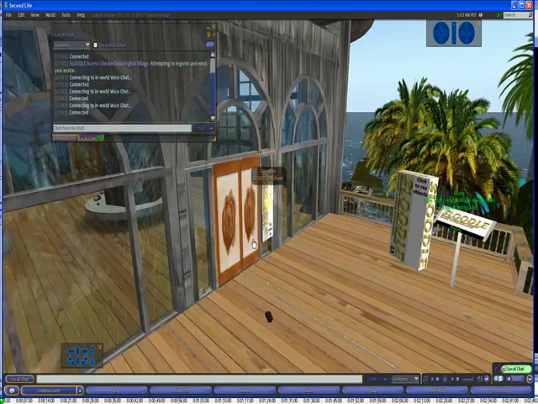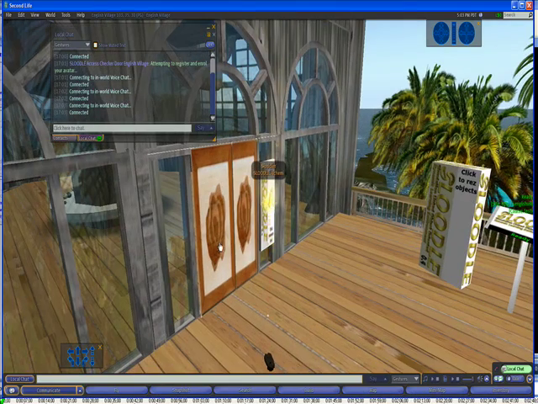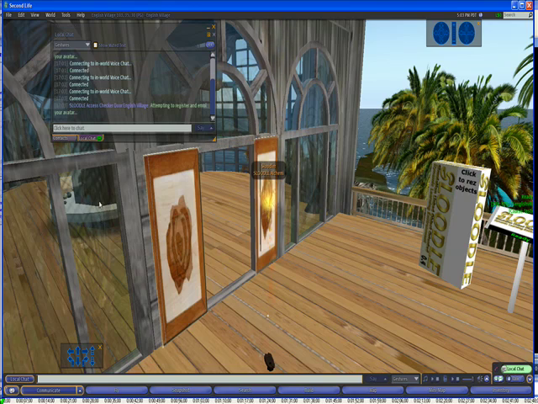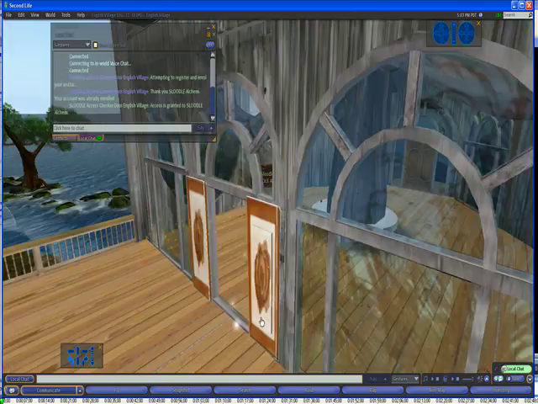So now, back in Second Life, I'm going to click on this door. It should check to see if I'm a member of the site, and if so, the door should open. Okay, and there we go. The door is open this time, so it looks like the access checker is working.